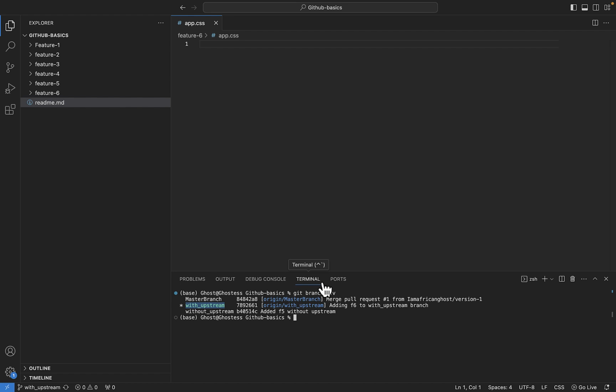Hello once again and welcome to tutorial number 11 of chapter number 3, and that's deleting branches and public commits. So I'm going to clear here. Git branch, we've seen we have 3 branches: the master branch, the one with upstream and the one without upstream. We are currently in the one with upstream.